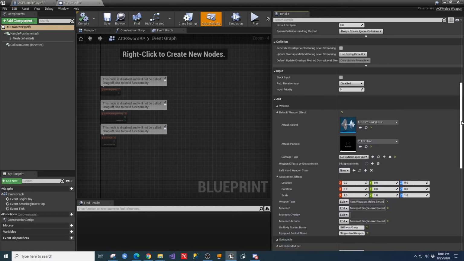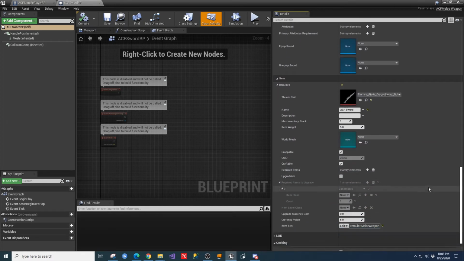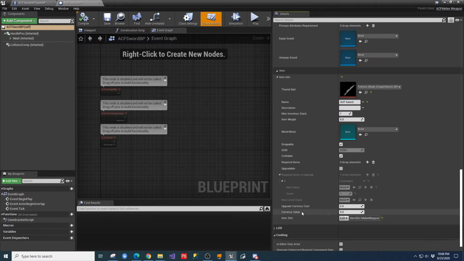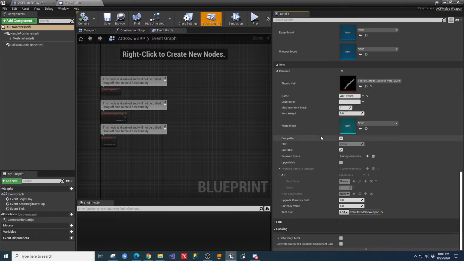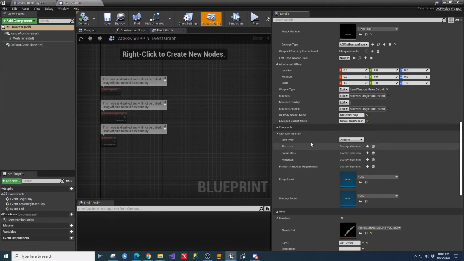And if you go down through the class defaults in the item, I think there's a section in here where you can specify the equipable items section of this. And you have attribute modifiers, and in here you can tell it what statistics these affect and what parameters or attributes they affect, and then how it affects them.